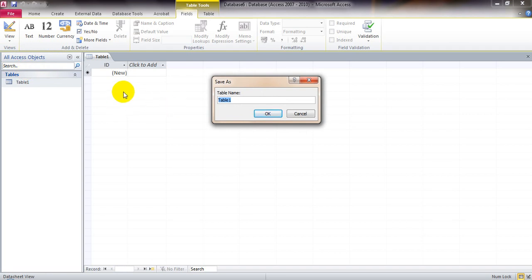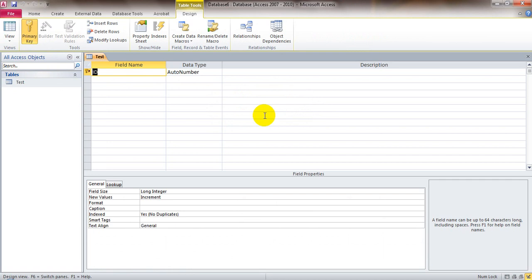Now the moment I try to do that, it will ask me to save this table as a specific name. It gives me this option, so I'm just going to call it test. Here I am presented with the field properties of my table, and you'll see here I have field size, new values, the format, the caption, indexes, smart tags, and text align. Up at the top here I have my field names. You'll see that I have a primary key set on the ID already, and data type auto number.